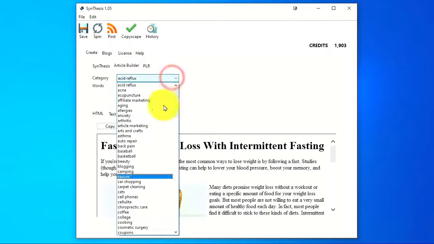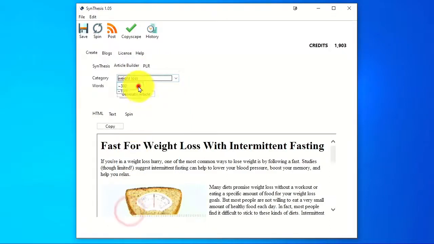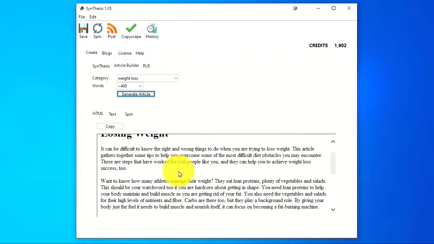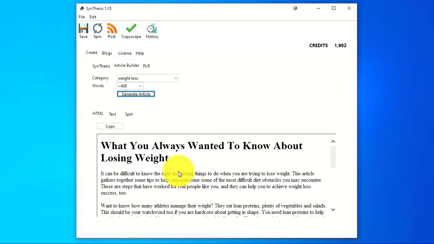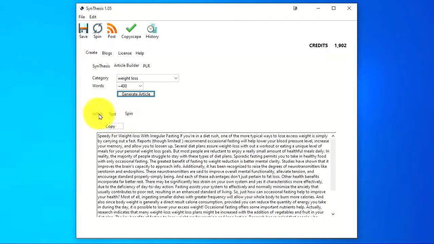You choose the category that you want, so if we go back to weight loss, then the approximate number of words, let's go for 400, and then click Generate Article. Now if you haven't saved your article, you will be reminded to do so. I don't need to save this, so here's another example, and this is from Article Builder. We can create a spin version, and of course we get the text version, and if a spin version is made, it will show up on this tab.